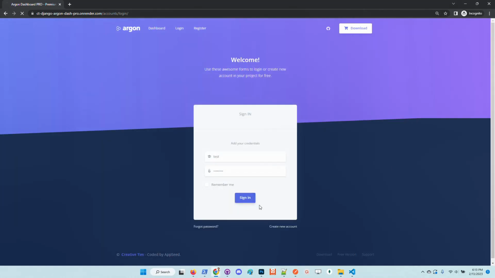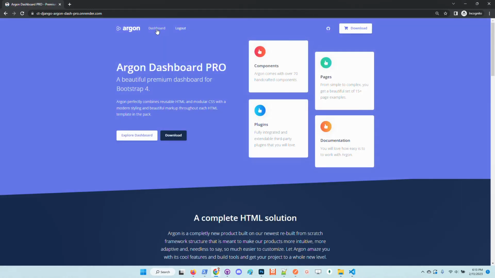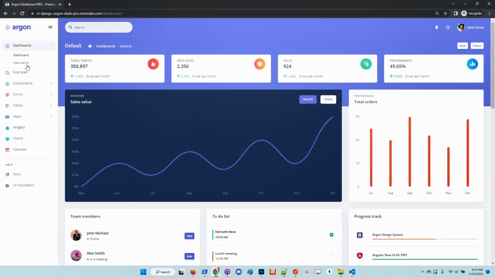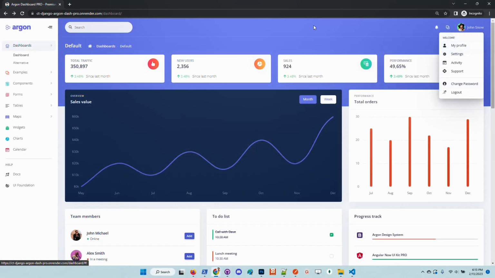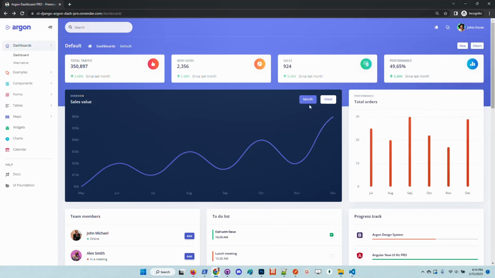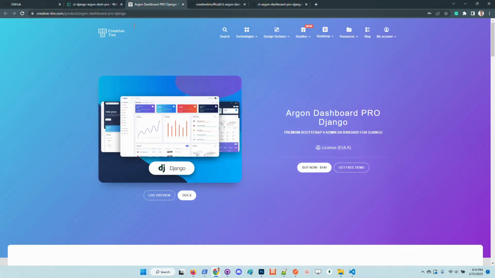Let's authenticate, and we can see that the UI looks different, and we can log in, log out, and access the interface.